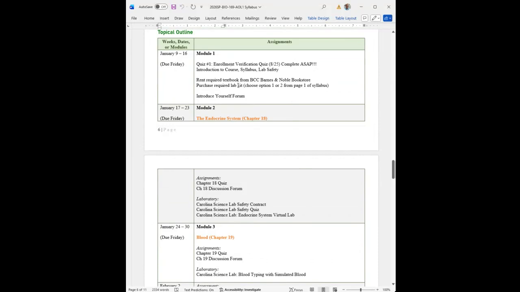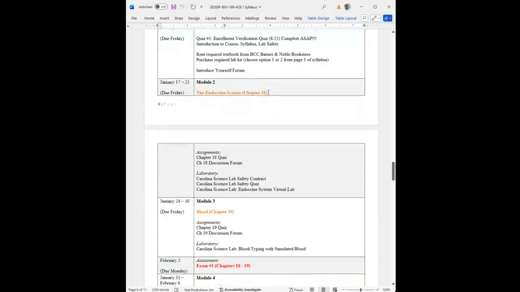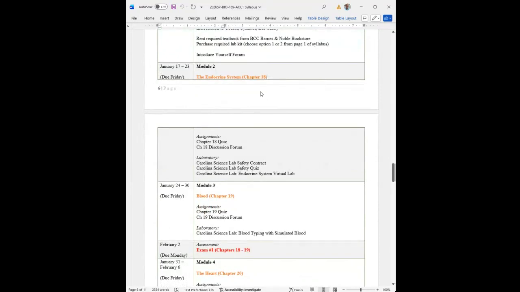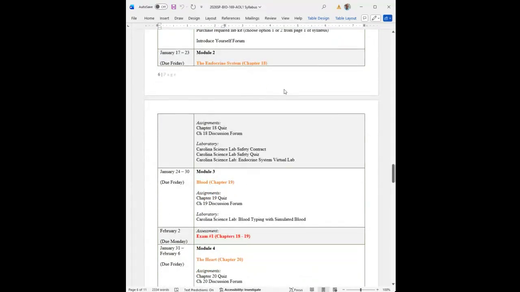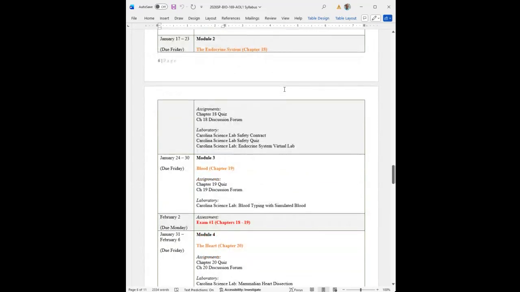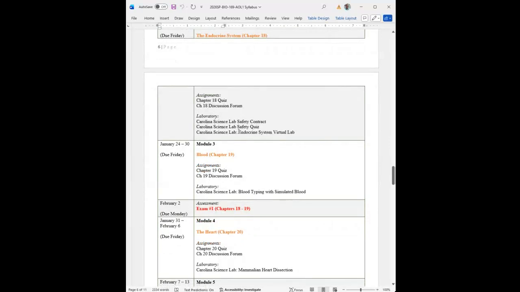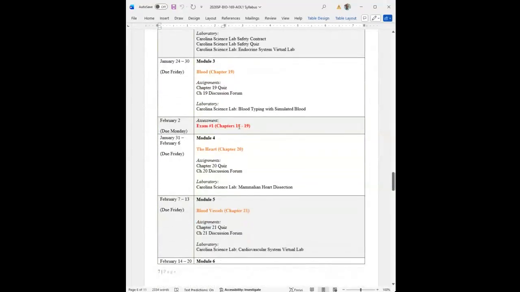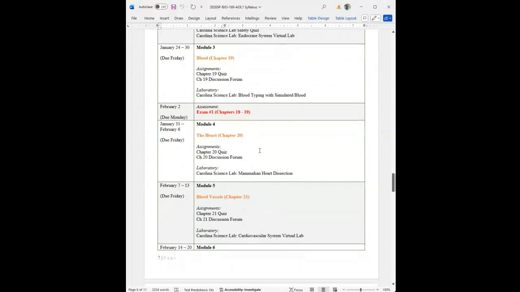So the first week is pretty wide open, just getting the things you need in the lab kit and enrollment verification and going over syllabus and then doing an introduce yourself forum. And then we get to module 2 where we start the endocrine system, chapter 18. You'll have a quiz and a discussion forum and then the laboratory work. Okay, and again, I'll show you more about the discussion forum in a minute.